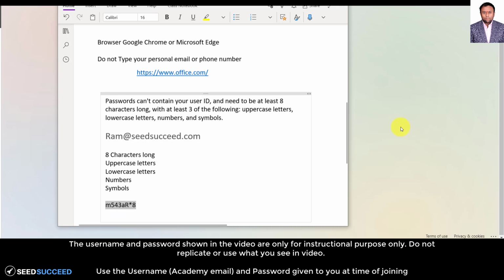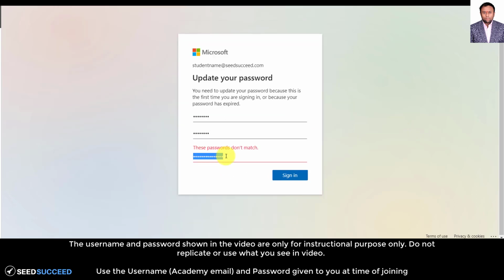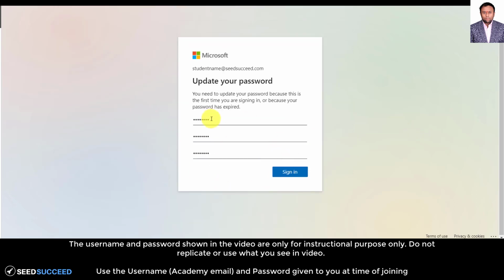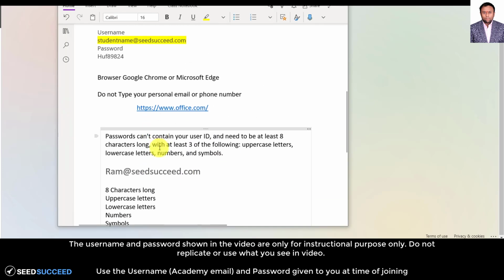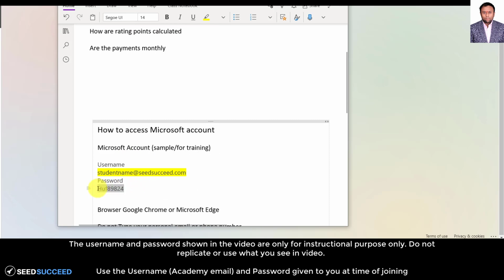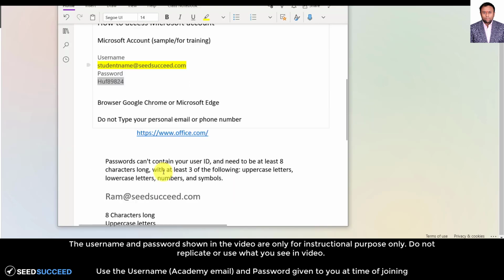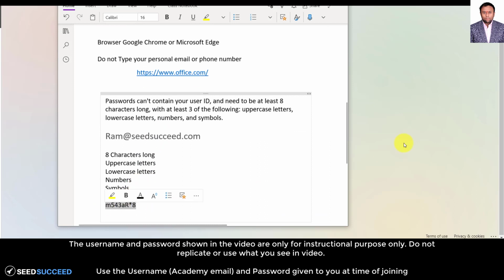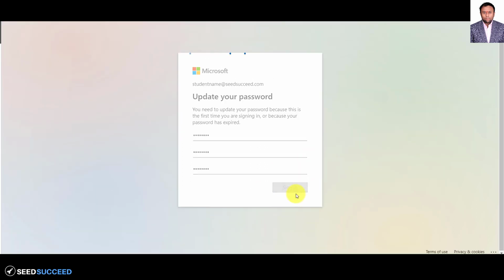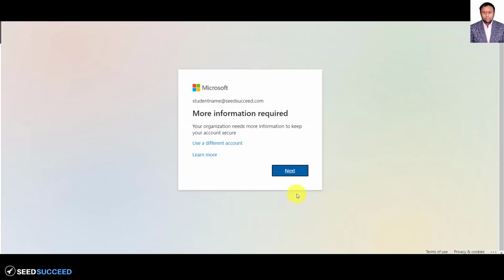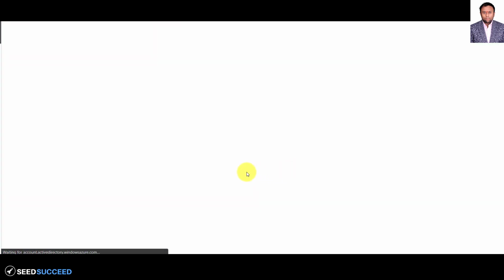Now we're going to copy this. I'm going to paste it. Okay. The first section is your old password or the temporary password that we gave you, which is this one. Okay. And these bottom 2 sections are the new passwords, which is the one that we created over here. And I'm going to click sign in. All right. So now I got that part done. Now it's asking for more information. So you just need to click on next.